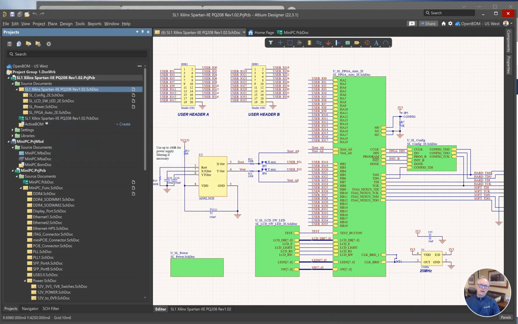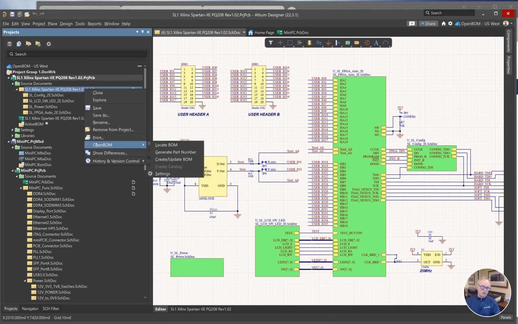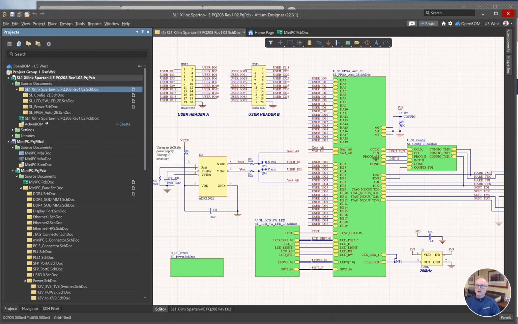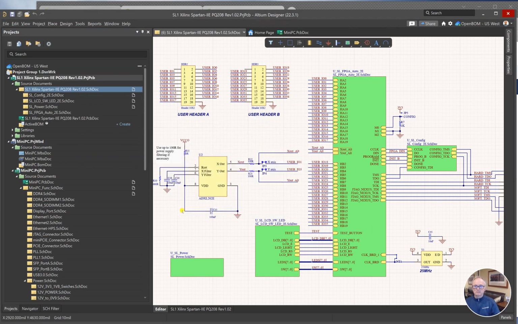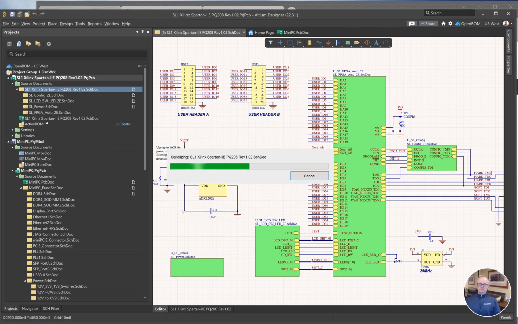Okay. So now what we have is in Altium, I've got this part number property that has my OpenBOM part number in it. All I need to do now is build my bill of material. There's no need to create the catalog ahead of time. Just go ahead and generate the BOM. For this, again, I get some indication of what's going to happen and what my settings are. Let's just go ahead and run it.